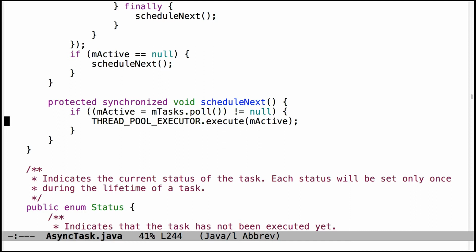What would you expect it to do given the name poll? Would you expect it to block? Would you expect it to not block? Does not block. So what poll does, take is the method that blocks. Take will atomically wait until an item is available and then remove it, but it'll block if it's not there.